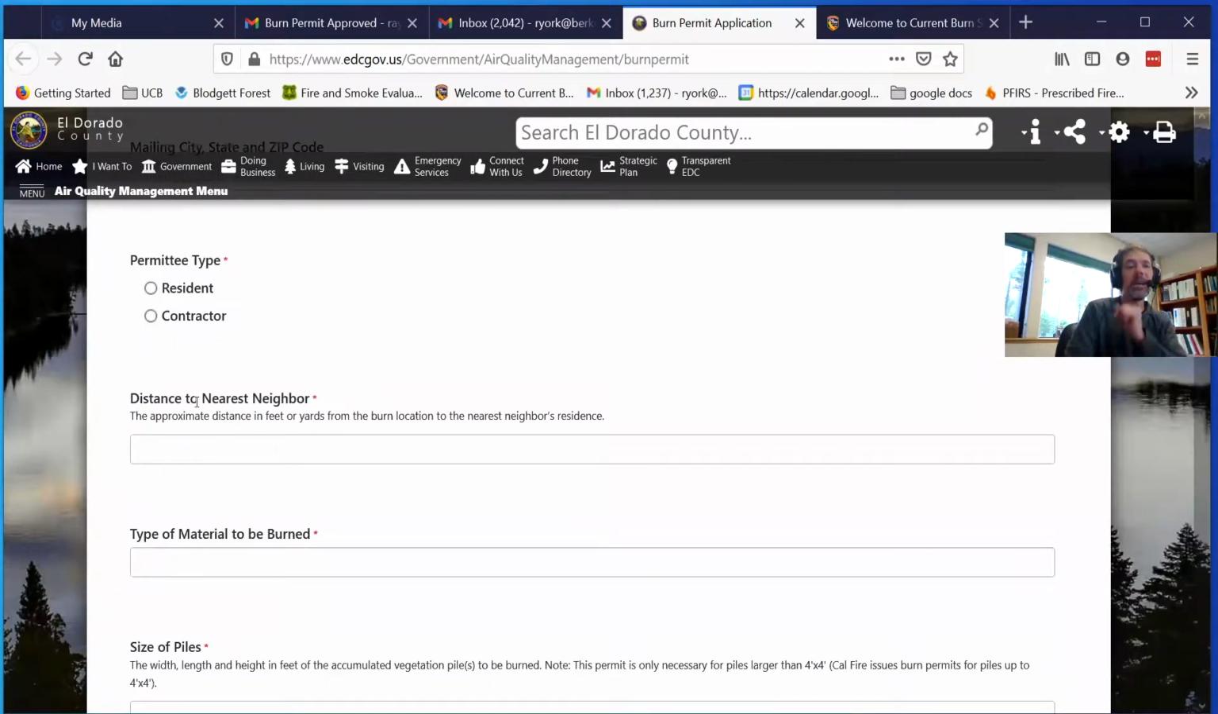Okay, so the permittee type, resident versus contractor. In this case, it's not a contractor being hired to do the burn on someone else's property. What this situation is, is the landowner is conducting the burn. So I'm going to say that it's a resident doing the burning.